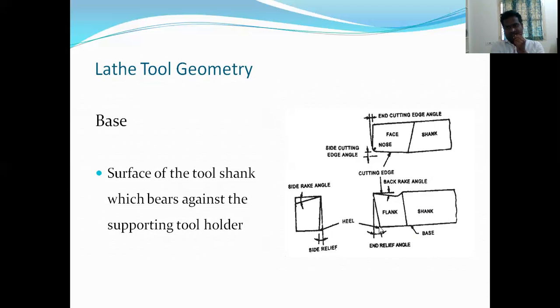But this base is on the tool holder, right? The tool is observed like this from the front view, and like this from the top view. So this base is on the tool holder while fixing the tool in the tool holder. This side is on the tool holder side. The surface of the tool shank which bears against the supporting tool holder. Understood?